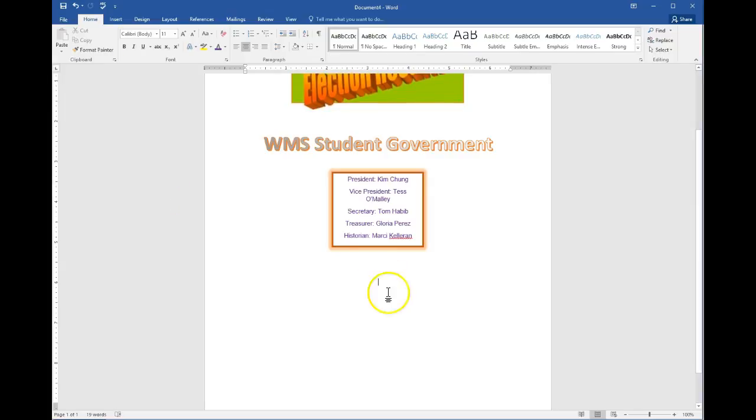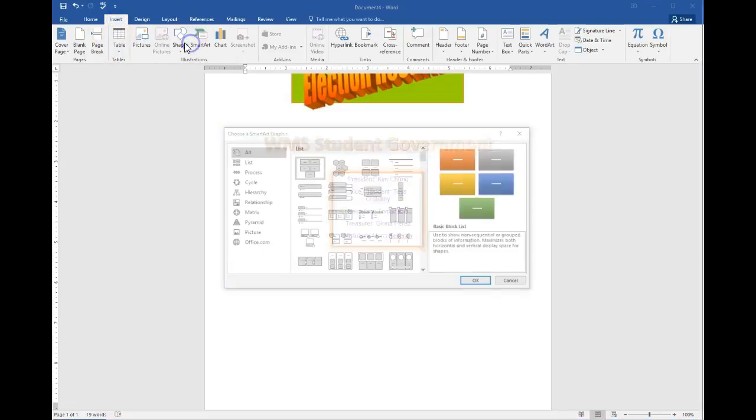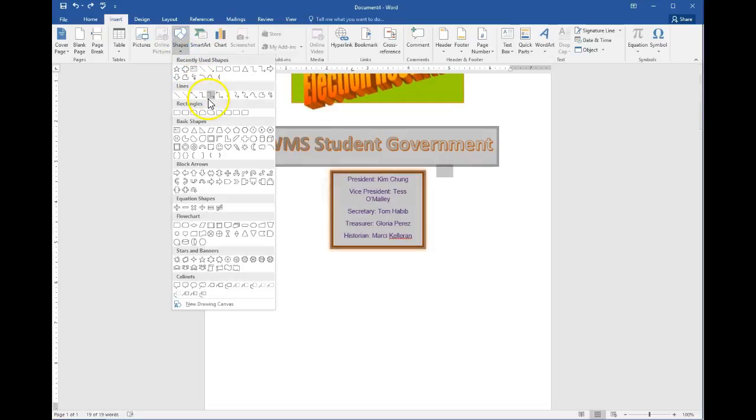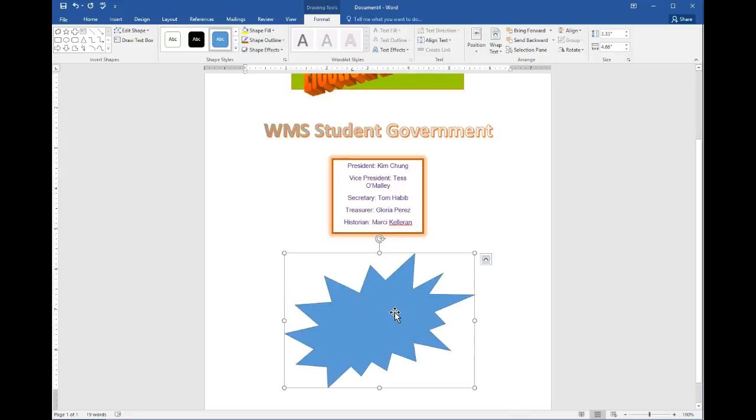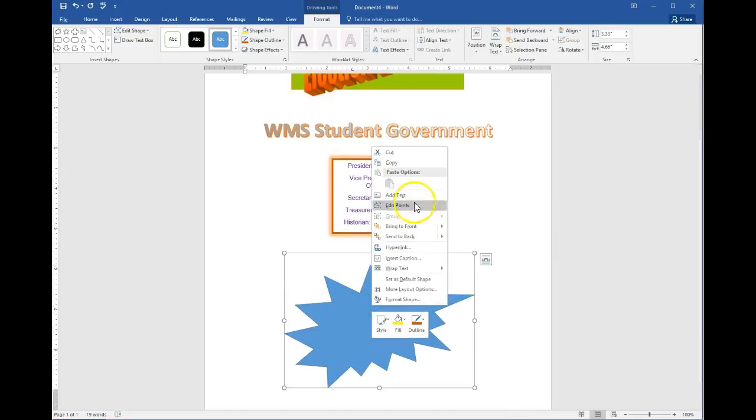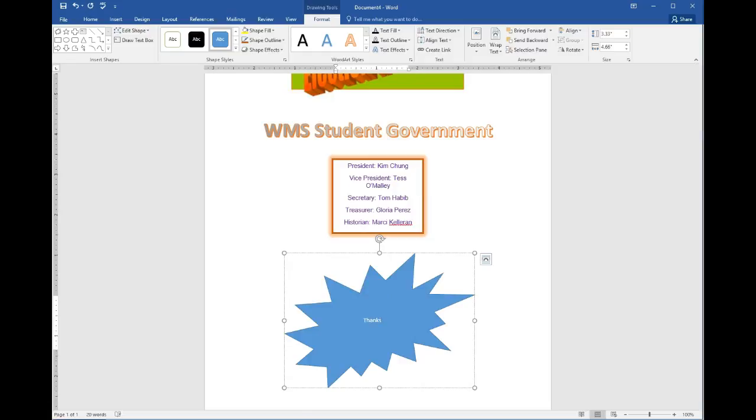Okay, so select and insert a shape and key thanks to all who voted. So down here, maybe I'm just going to double click down below the text box and I'm going to go to insert shapes. Oops, cancel. Shapes, and we want to find something that kind of relates to voting. Let's see, is there a check mark anywhere in here? Maybe I'll put this kapow one, this explosion. Okay, and we're going to key into it. Say thanks to all who voted.